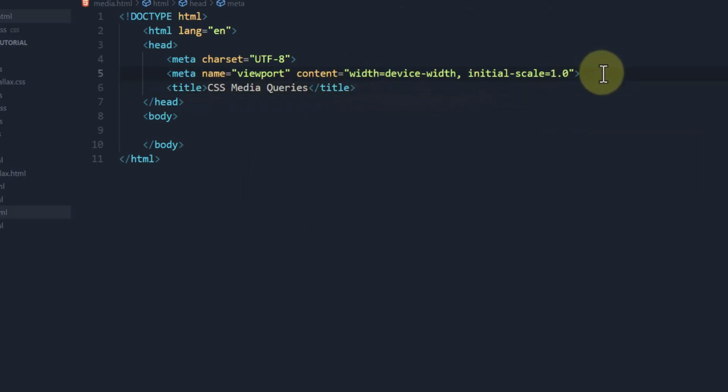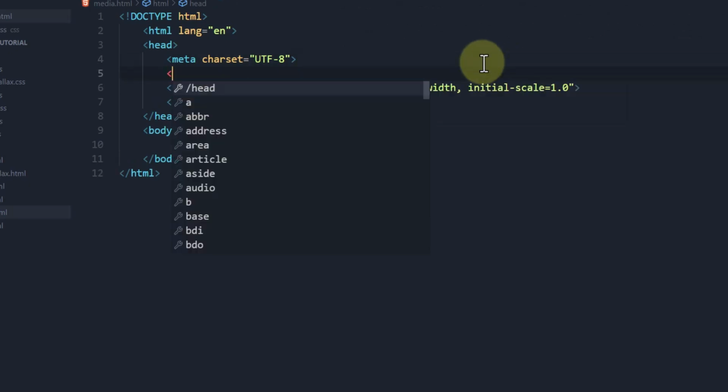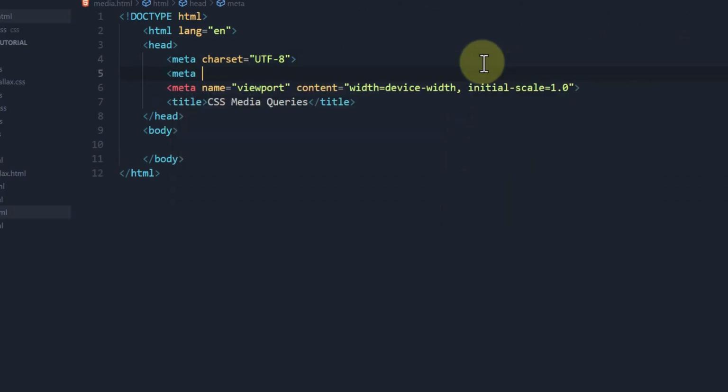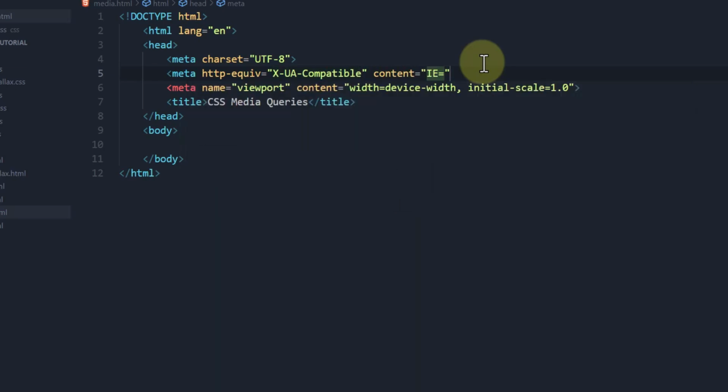Alright, I'm going to add one last meta tag because I don't feel my web page is complete without it. So I'm going to say meta http-equiv x-ua-compatible, content equals IE=edge. And with this we are done.